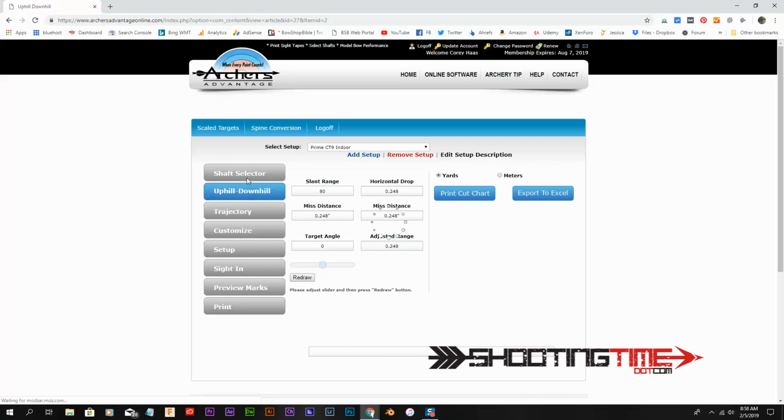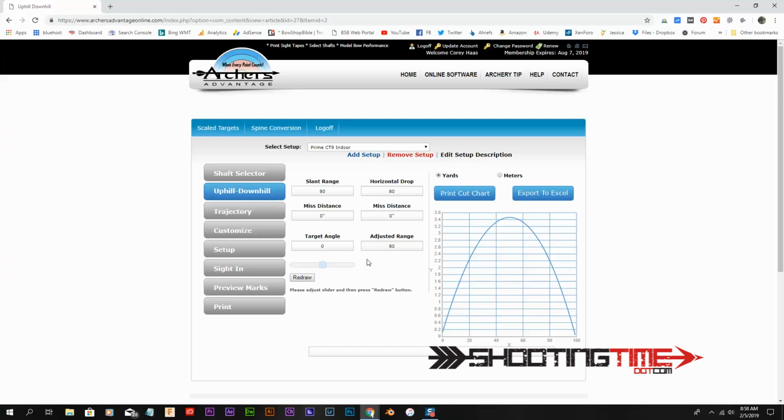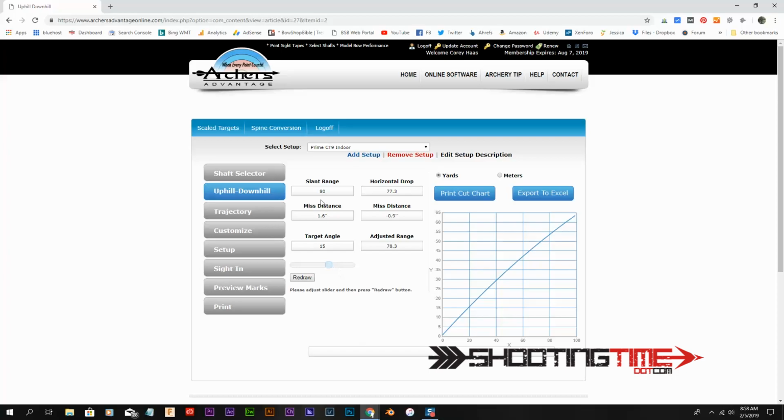Uphill and downhill. So let's say the target angle is 15 degrees. It's going to calculate that instead of being an accurate shot at 80 yards, the adjusted range or horizontal distance to the target is actually 78.3 yards. It gives you some pretty cool info here, and you can mess with that.